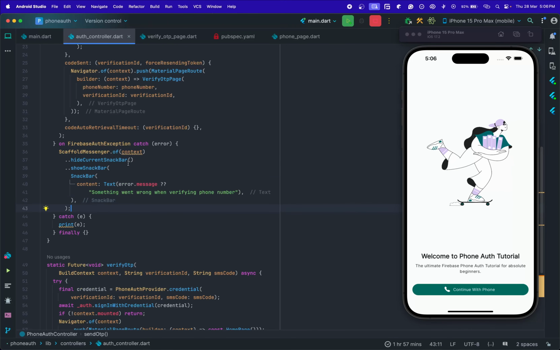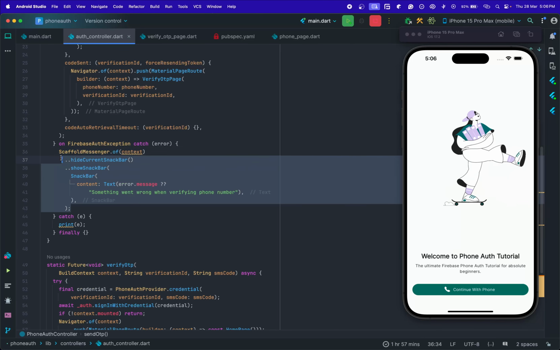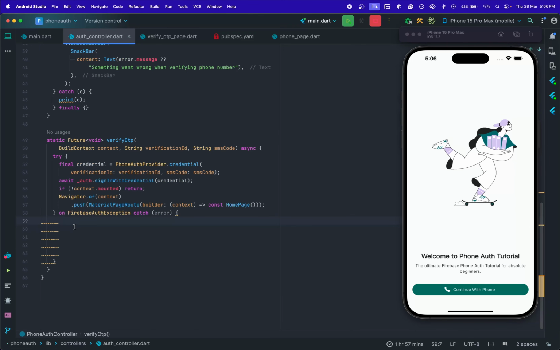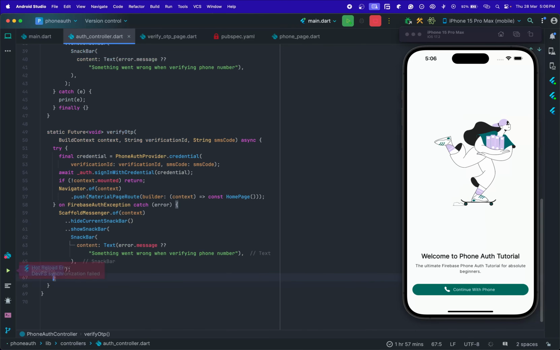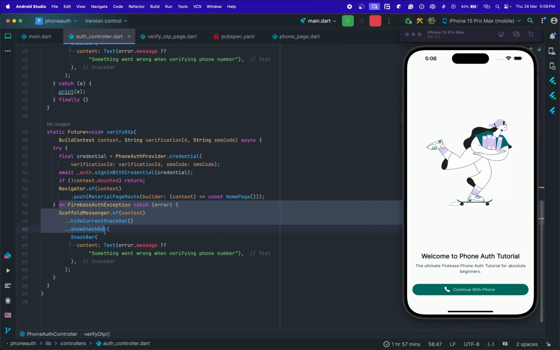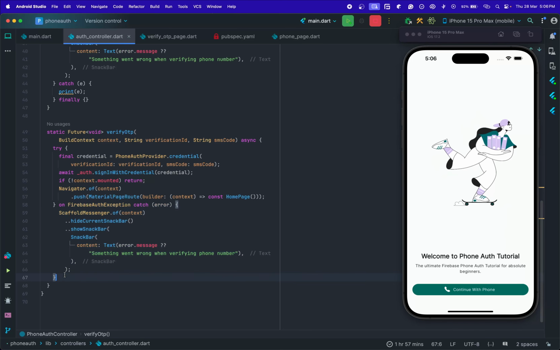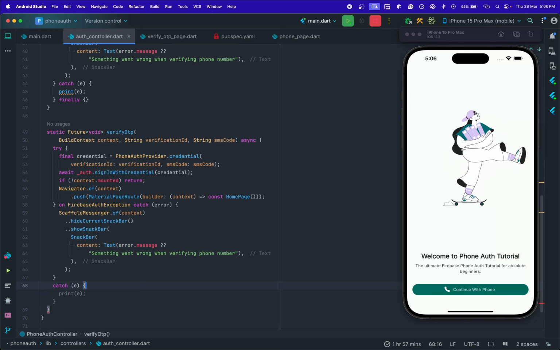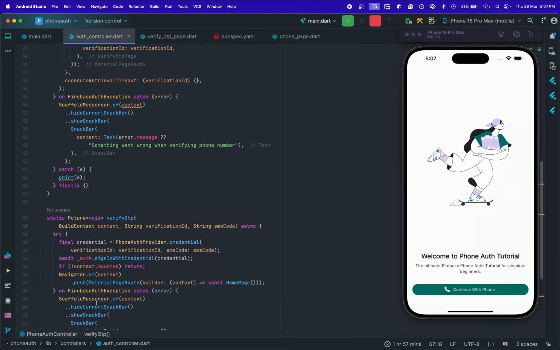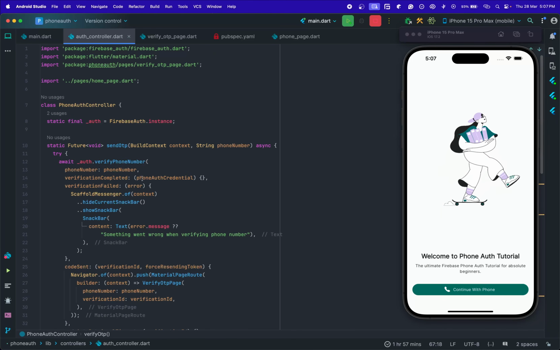So over here, I'm going to copy this and then paste it here. Now, if any type of error happens, so this is when a FirebaseAuthException is thrown, if any type of error happens in the process of verifying this OTP, we can just print this for now. So this is basically going to be the authentication flow.